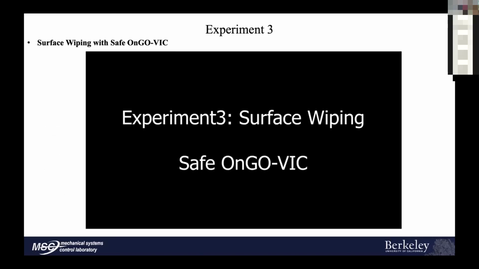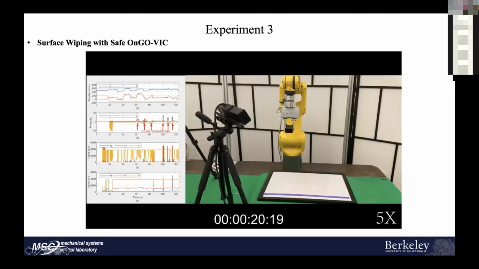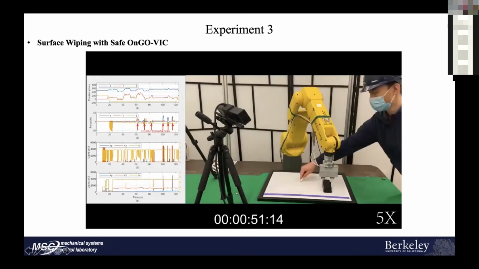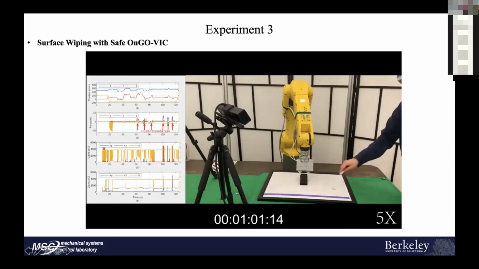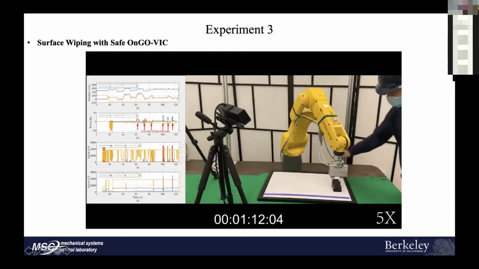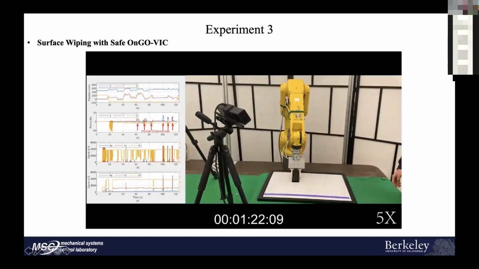We also demonstrate an application where the robot wipes a surface using the proposed method. Still the same, the robot initializes with a random initial gain, and it will contact the surface hard. But with our proposed method, it can immediately change those impedance gains, all online, and it is very robust to human disturbance.